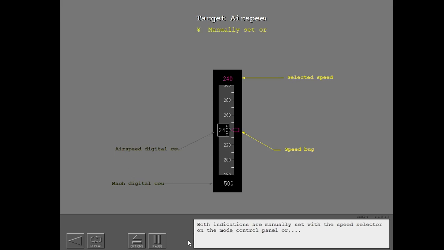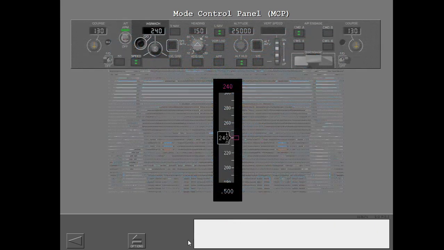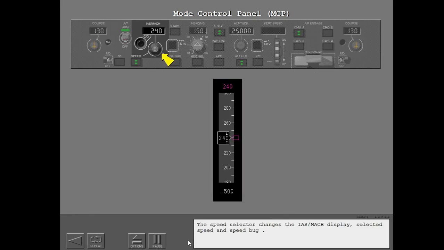Both indications are manually set with the speed selector on the mode control panel or are automatically set to computed FMC target speed when the IAS Mach window is blank. The mode control panel and the IAS Mach controls are on the glare shield. The speed selector changes the IAS Mach display, selected speed, and speed bug. Turn the selector to set 300 knots in the IAS Mach display.